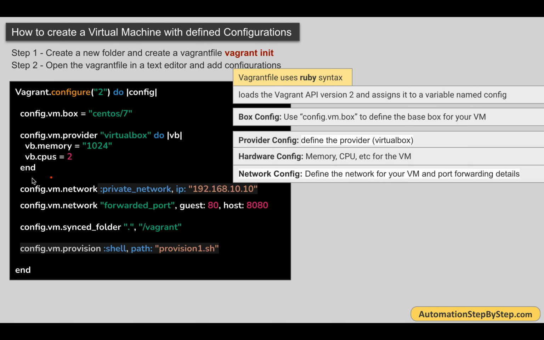Then we can give the network configurations using config.vm.network. Here we can set up private and public networks. A private network will enable the virtual machine to talk to the host and other virtual machines within that environment, and the public IP will enable the virtual machine to be accessible from outside, out of the host machine as well.